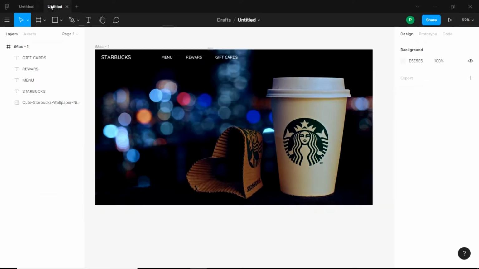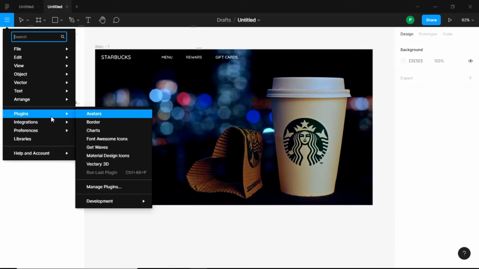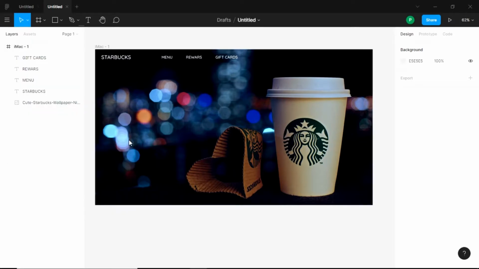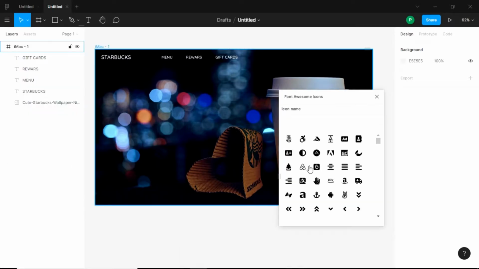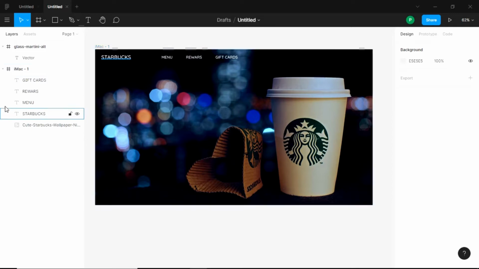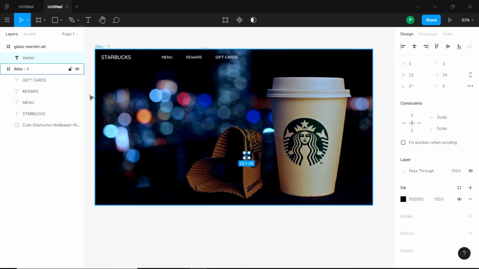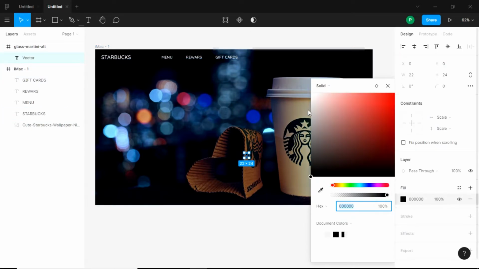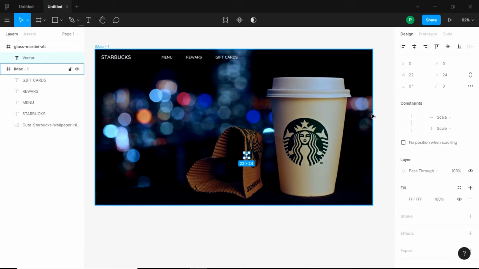And the next thing we're going to need is a find a store and a glass icon. So for that you need to go into plugins. Also you can install different plugins from manage plugins. So click on this Font Awesome icon which I already installed and select this icon from here. Okay, so let's select this one, double click on that and change the color to white and move it to the navbar.